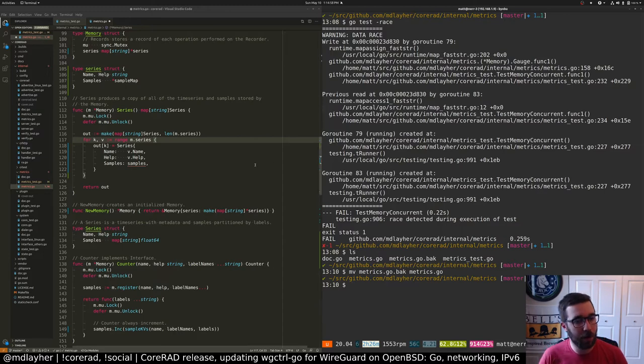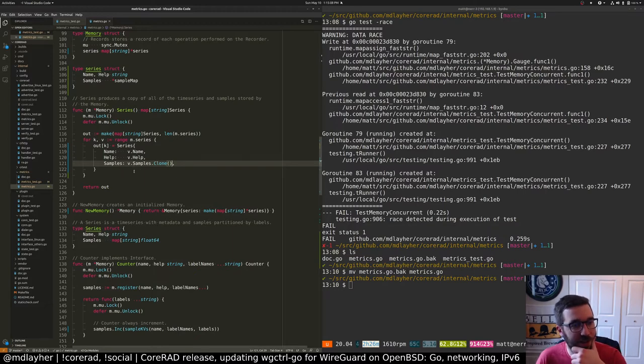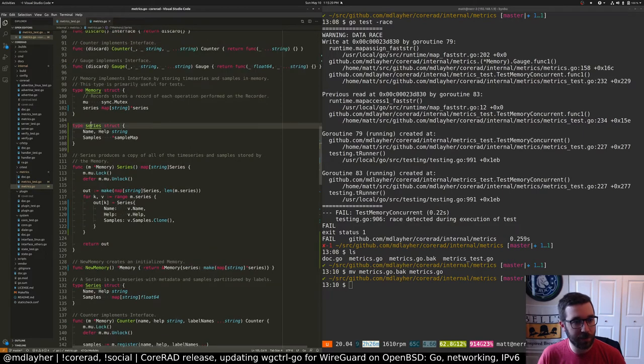So where were we? We were making a copy of the map for the output series. So within each of these, we're going to want to call v.samples.Clone, right? Is that correct? Yeah, because it's a sample map. We want to clone out the samples from the map. So for each time series, we are now locking the top level so we can get all the series. This is going to grab the mutex of each. And now, let's see here.